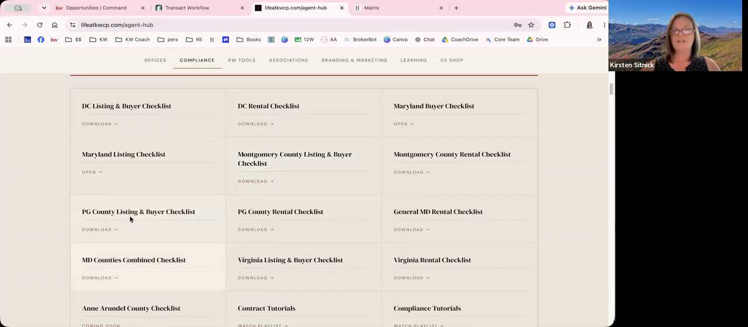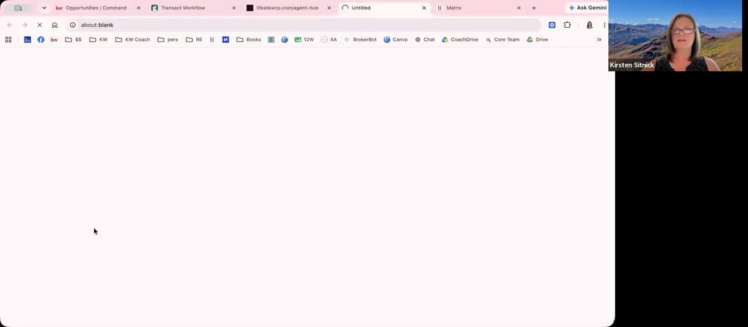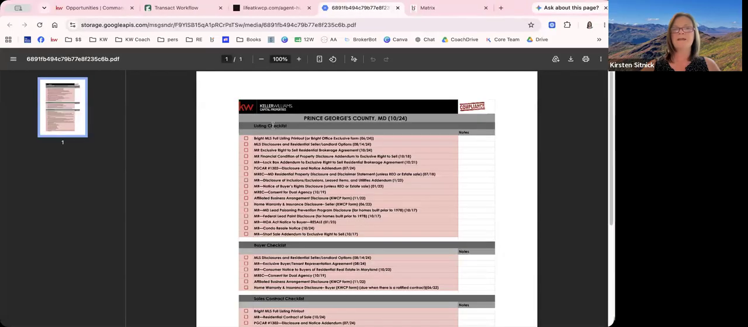We're going to do a PG County checklist. The one that says Maryland counties combined has many Maryland counties. So you would choose whichever is the appropriate checklist for your client. So I'm clicking on PG County, since that's where my client wants to buy. Okay. The top of the checklist says listing checklist.